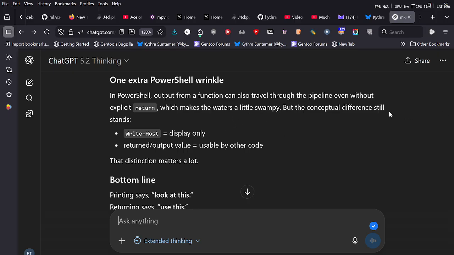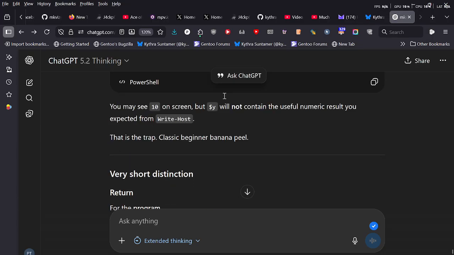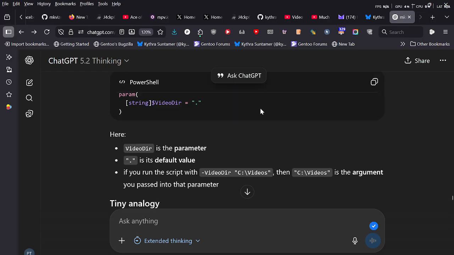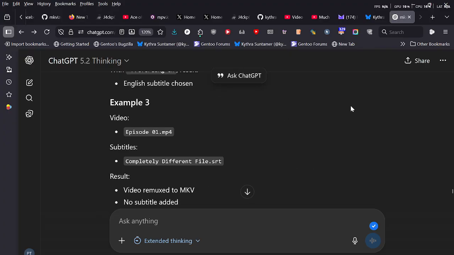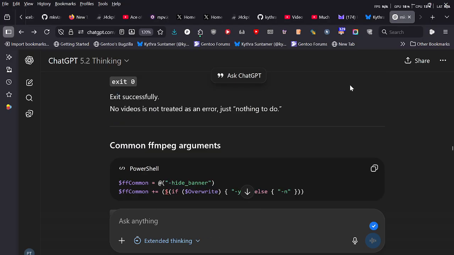Output from a function can also travel through the pipeline even without an explicit return, which makes the waters a little less swampy, but the conceptual difference still stands. These little differences cause an absurd amount of confusion in programming because screens are dramatic and data flow is sneaky. Now I understand something that's been mysterious to me for quite some time, so that really helps.